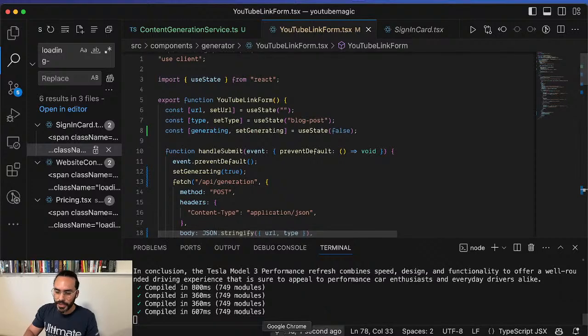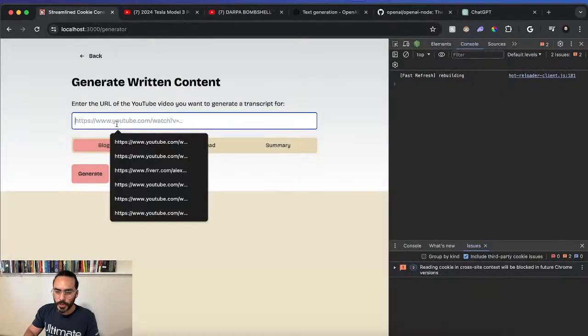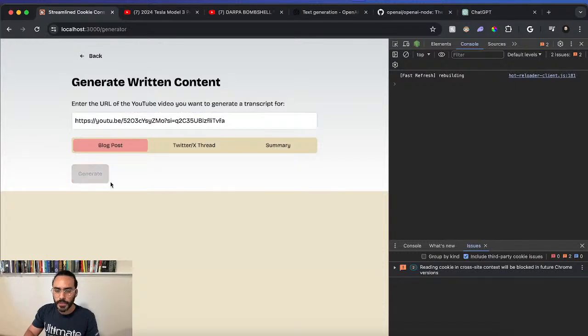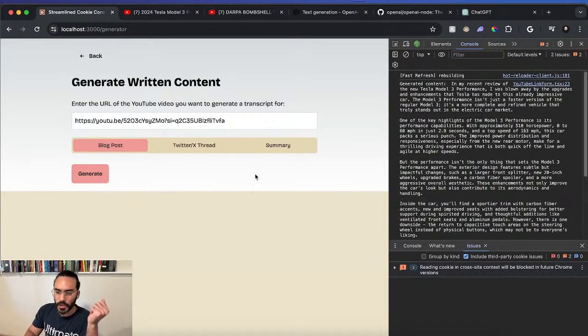Oh, I need to handle other things, like actually making sure that we have a video, the URL there. But let's say when I generate, now it disables the button so that I can't just click continuously while that's doing its thing, which is good enough.